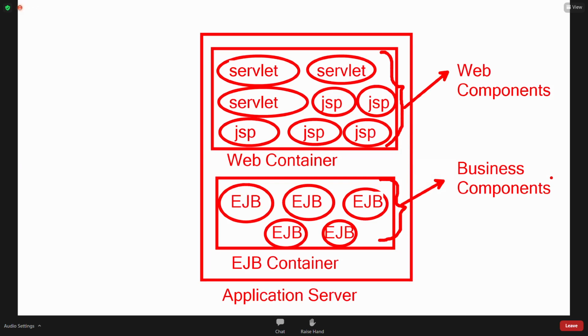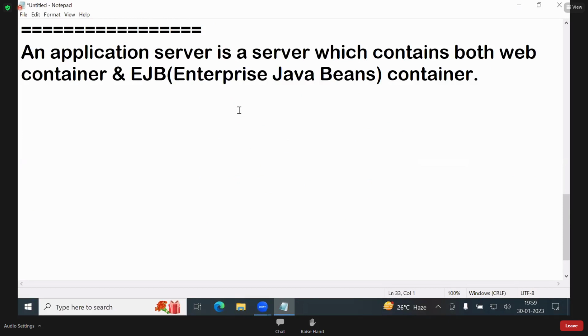Is it over? So in this server, two containers are there. One is web container, one more EJB container. Web container contains web components. EJB container contains EJBs, business components. These are complete business related applications. Money related applications, money transactions will be there. For that, enterprise Java beans required. EJBs, it is fully secured application concept. That is Spring Enterprise, later we'll see.